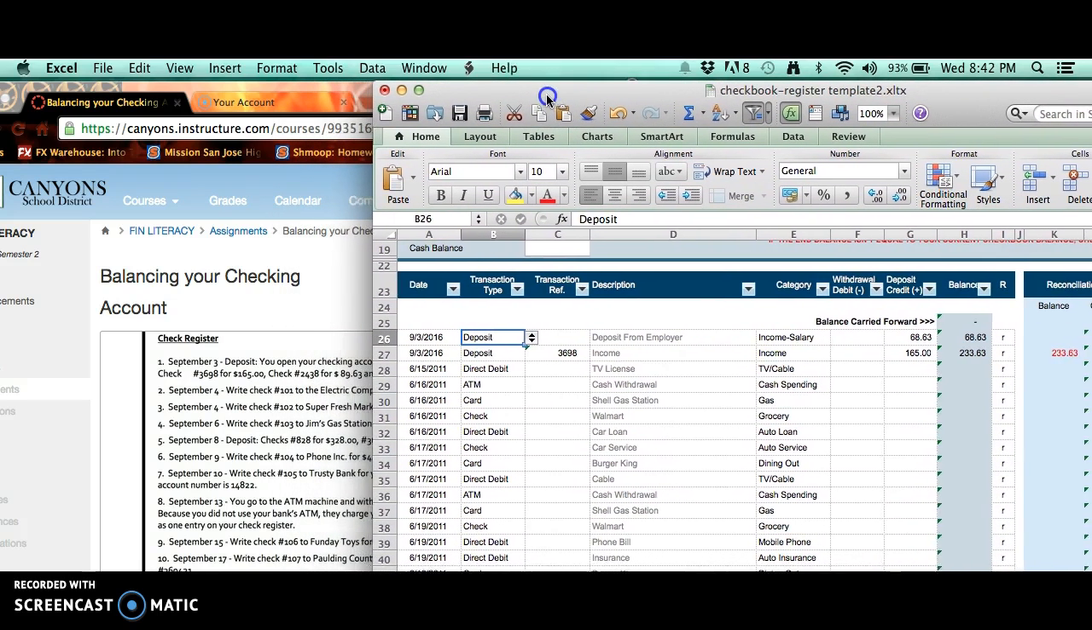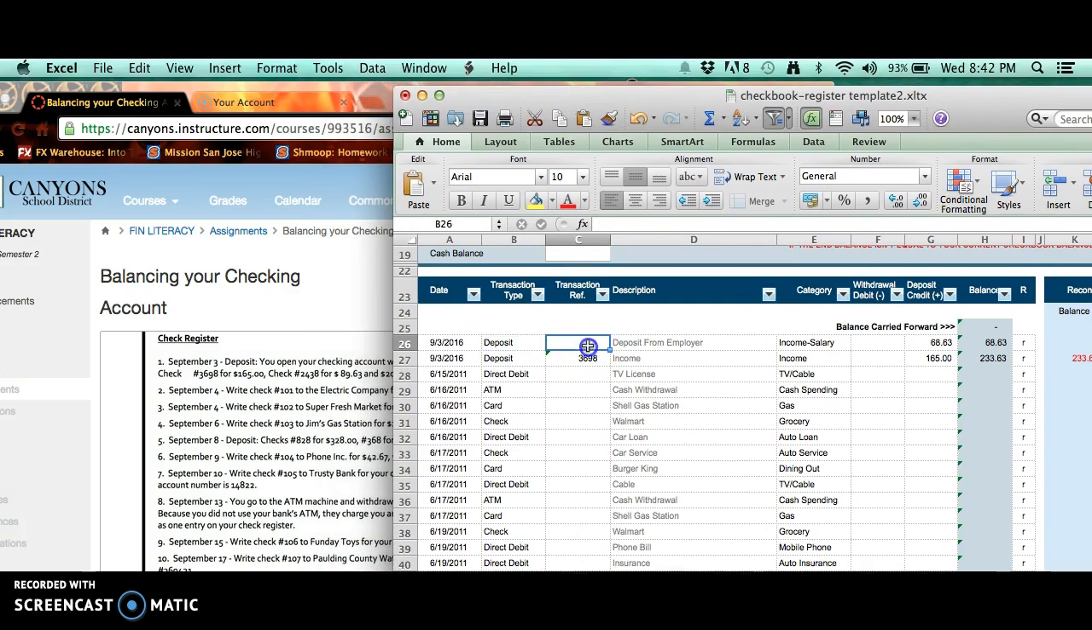So here, I'm going to put this check number that's being deposited, 3698. I'm going to say check from grandma. I don't know. It doesn't really matter. You can put whatever you want because it doesn't say. I'm going to say it's income, and then I'm going to put how much it was for. $165 in my deposit section right here. I hit enter. It changes it automatically here on the right for me.